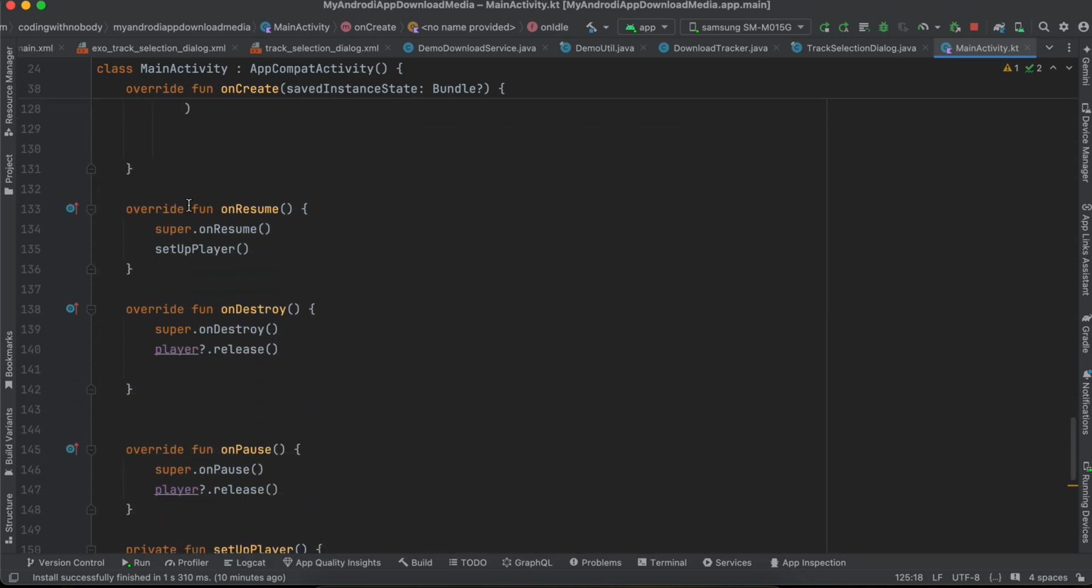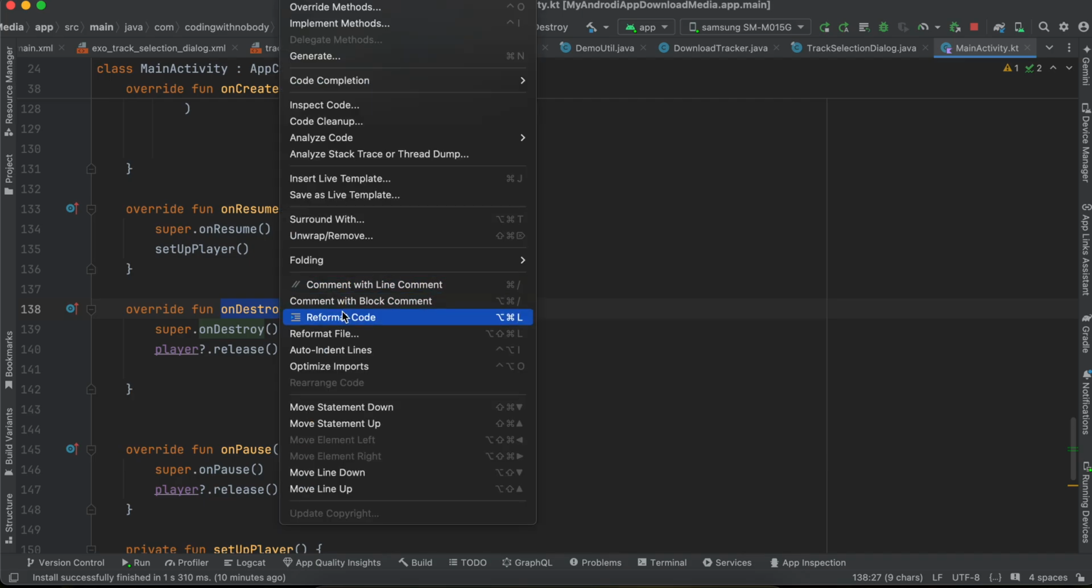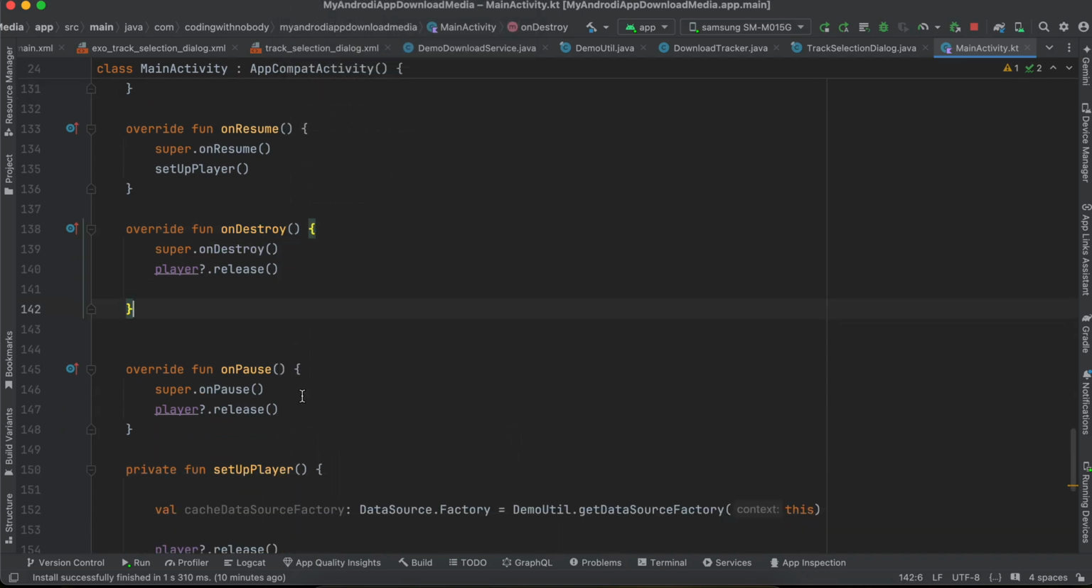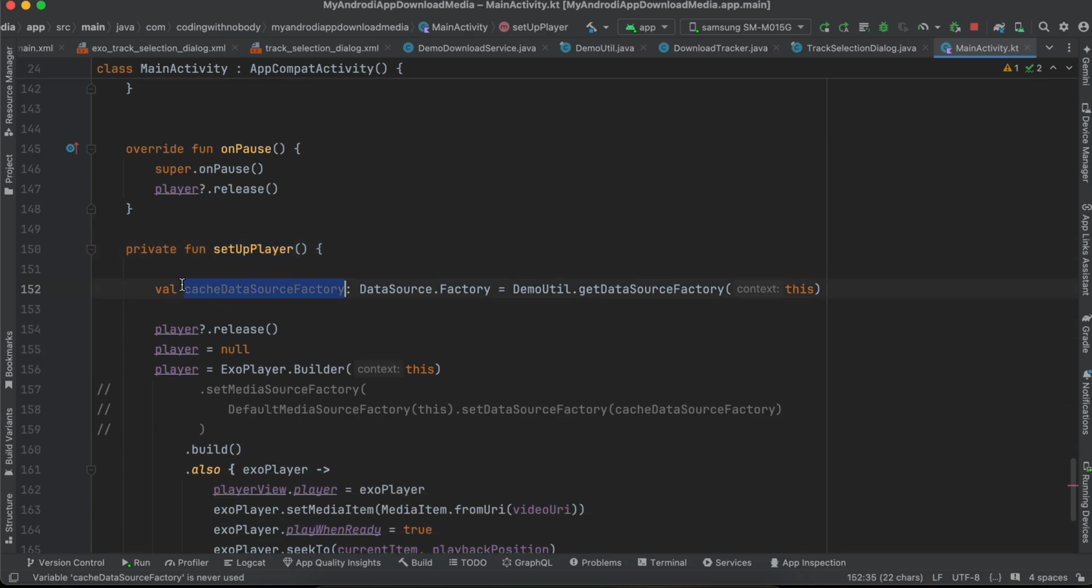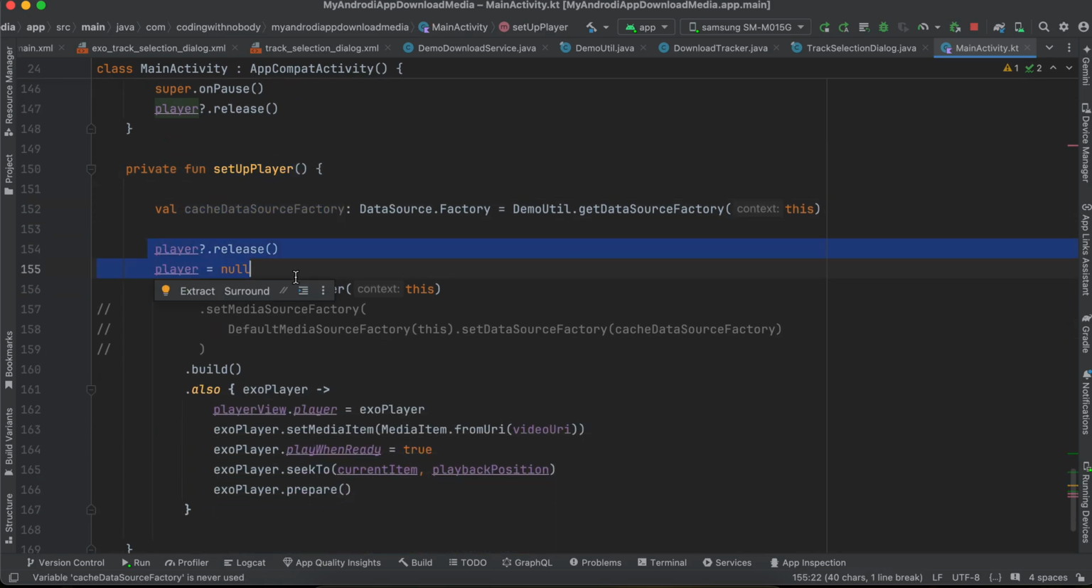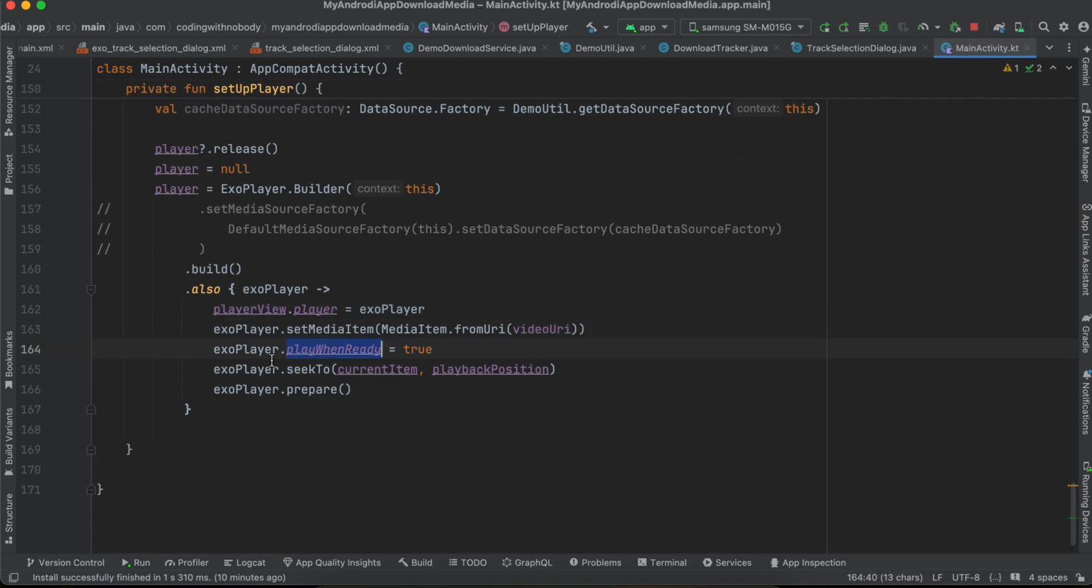Okay, then here is our resume. Here it is for destroy. We'll just format the code, and here is for pause, and here is our setup player. Now ignore this cache data source factory for now. Here we are releasing our player, creating our player. Then once that is built, we are setting our player view to our Exoplayer, then we are passing our video URI, and here I am just playing our video.